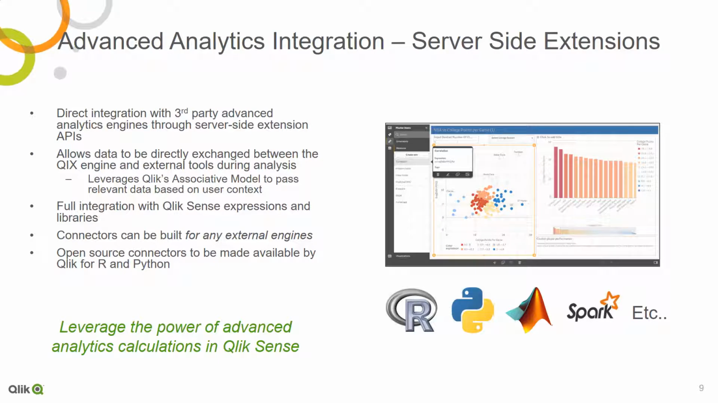So server-side extensions allow Qlik to communicate directly with any third-party engine or service. This is a line of communication directly hooked into the Qlik Sense engine, over which data can be sent and returned in real time. Imagine you don't already have a regular expression in Qlik. We don't have one. Well, R does, and Python does. So let's simply plug into R or Python and pop that expression directly inside of Qlik.